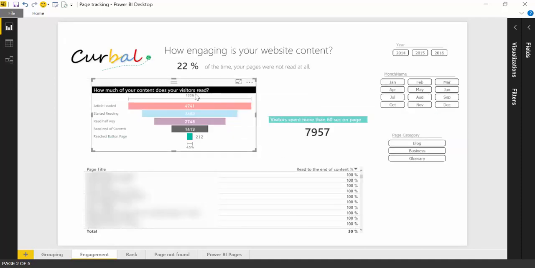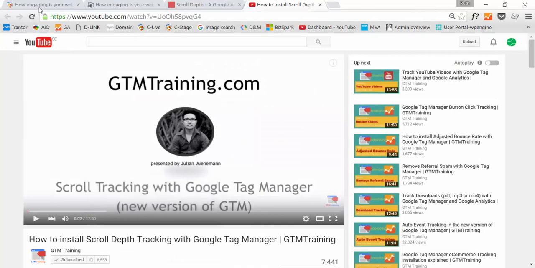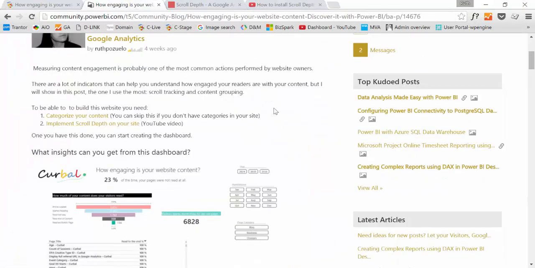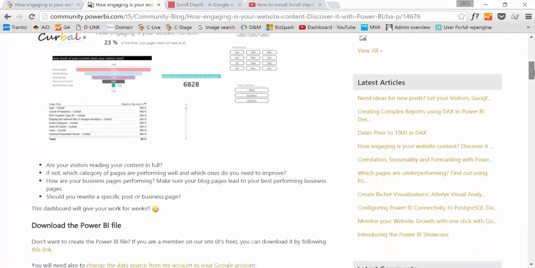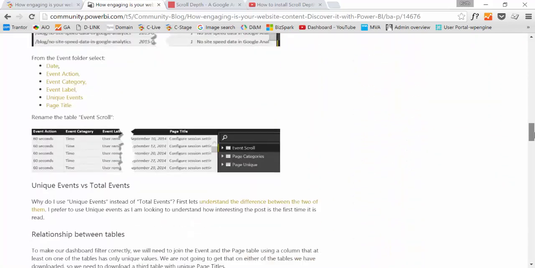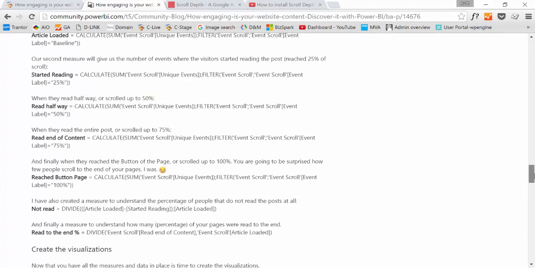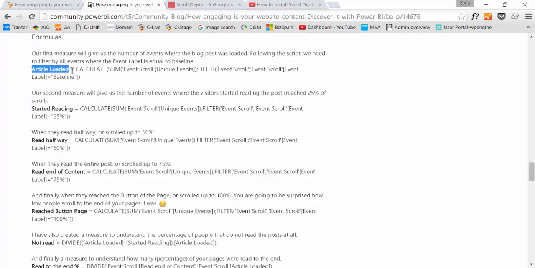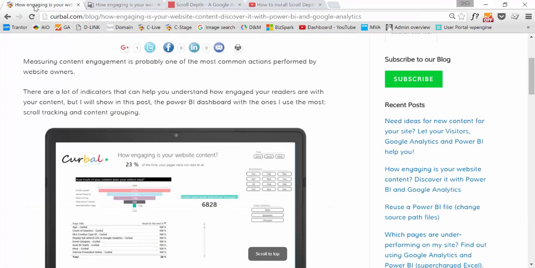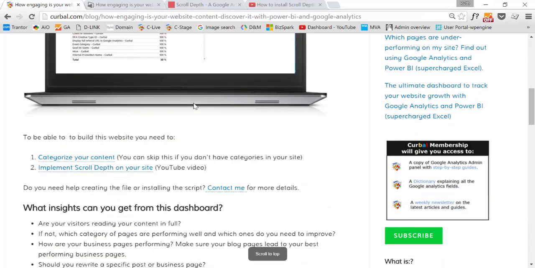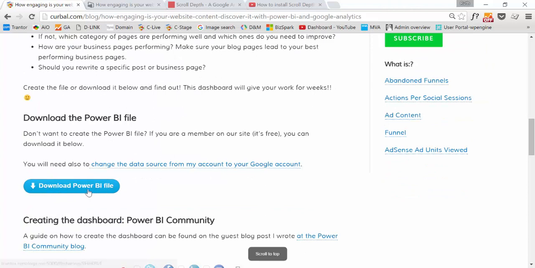So if you want to build this, and if you want to know how I did this, there is a blog post on the Microsoft Power BI community, and here you can see the step-by-step tutorial on how to do all that. For example, you see article loaded is when the event label is baseline, and so on and so forth. So you will be able to build it yourself. If you don't want to build it yourself, you can go to our website. And if you are a member, it's free, you will be able to download the Power BI file, so you don't have to recreate it yourself.